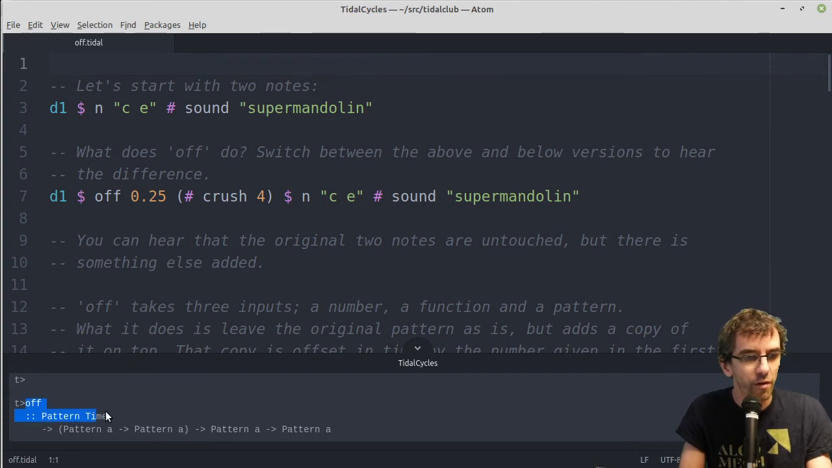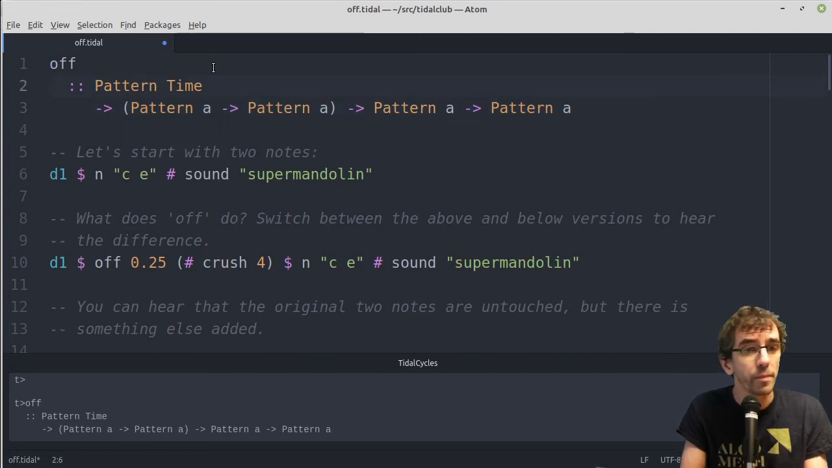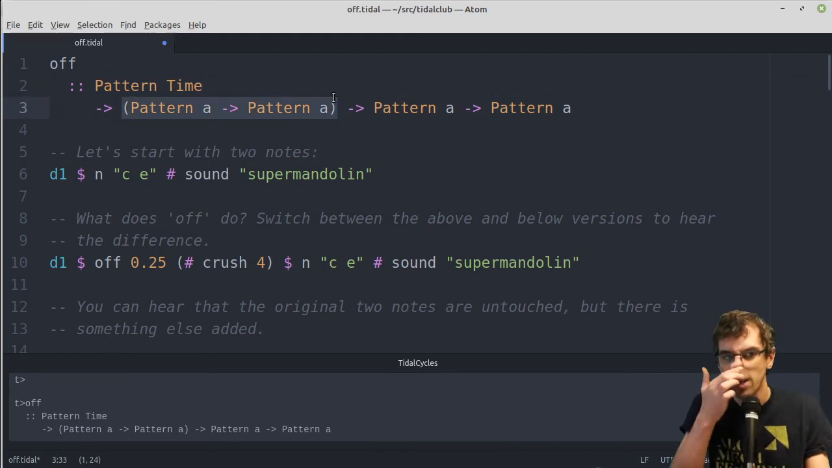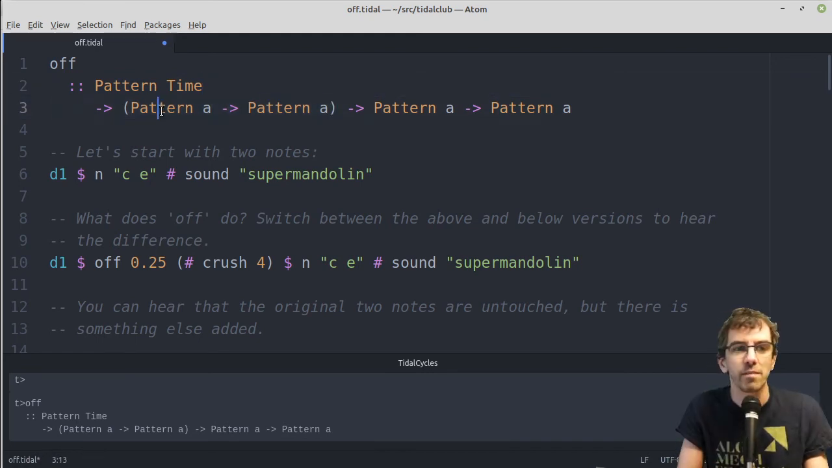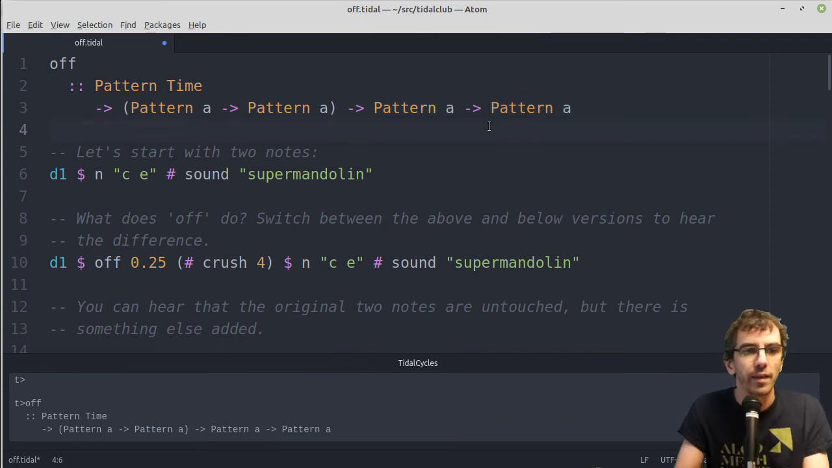So this says off is a function that takes a pattern of time as input. That's this. It takes another function as its second input, a function that takes a pattern as input and gives a pattern as output. And then its third input is a pattern. And then this is the output, a new pattern. So let's look at that in practice.